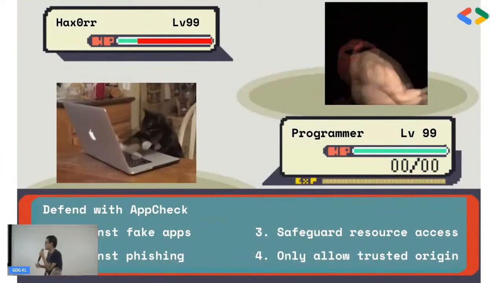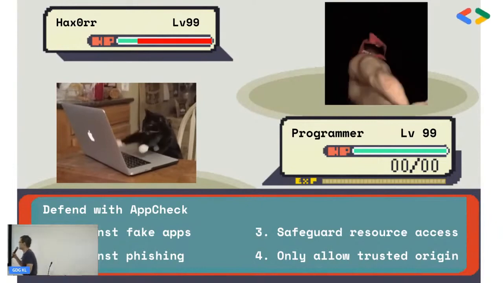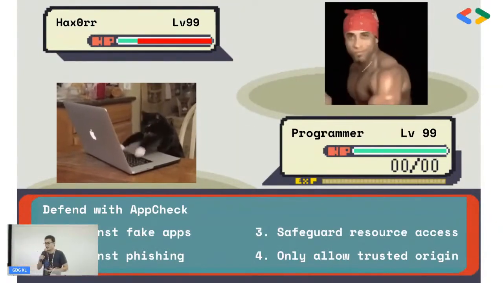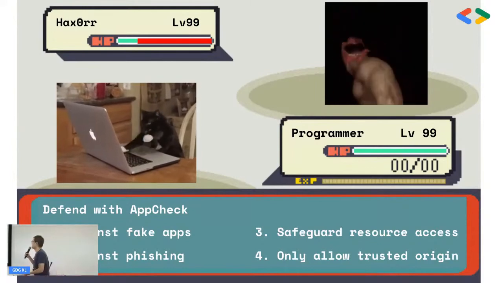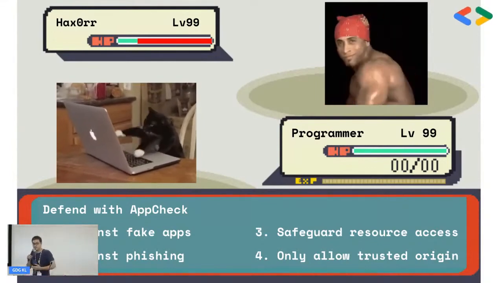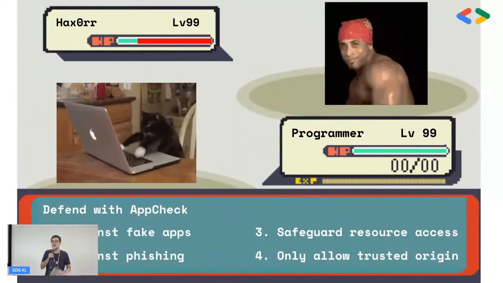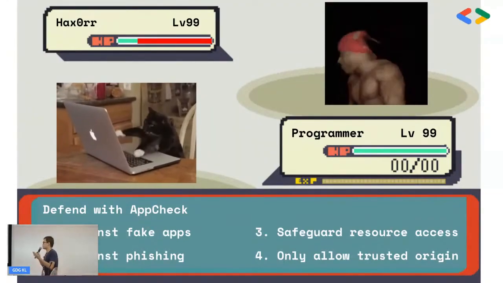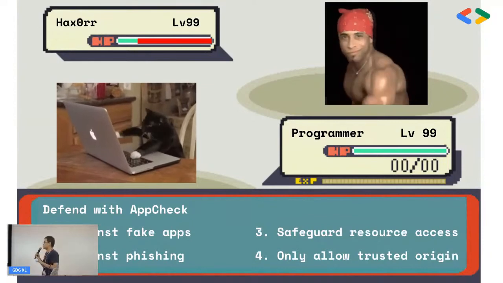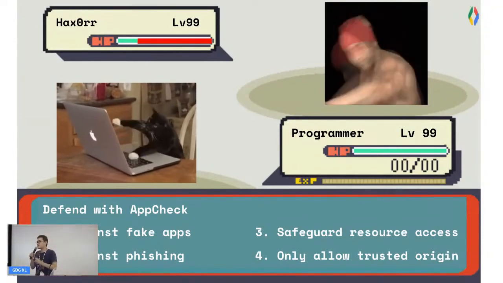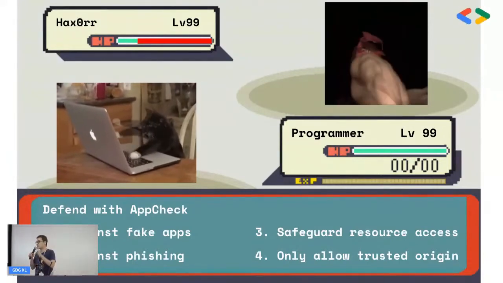So once that's done, once you're ready and have added all this configuration in, now your product is much more secure, right? Now your bad actor is not able to penetrate into your app, because with AppCheck now you defend against fake apps. What it means is that now you as a developer can make sure that the app they install comes from the marketplace.